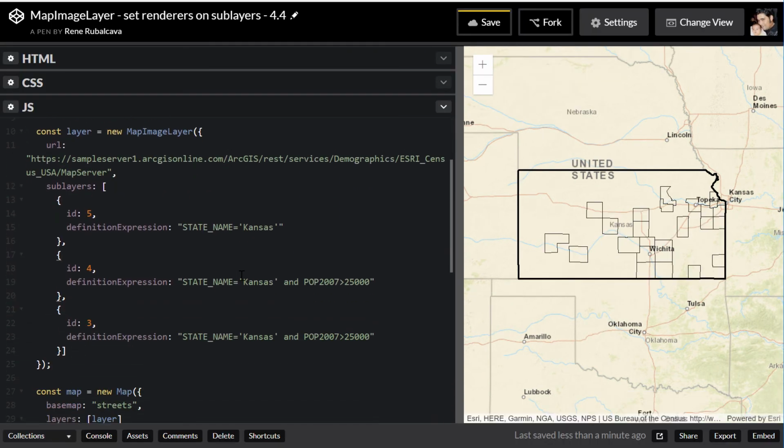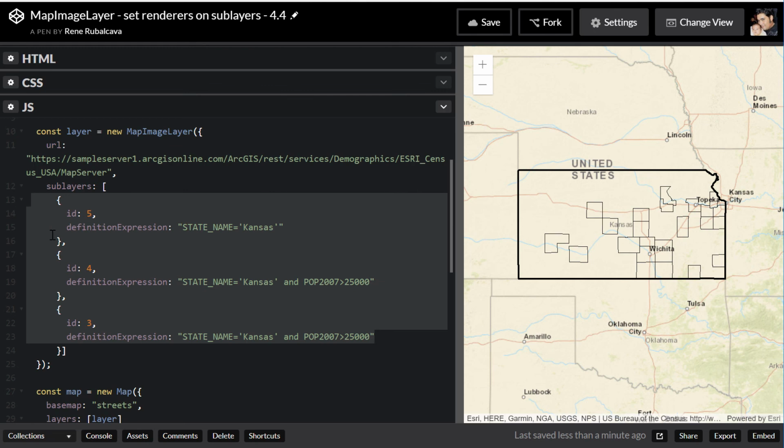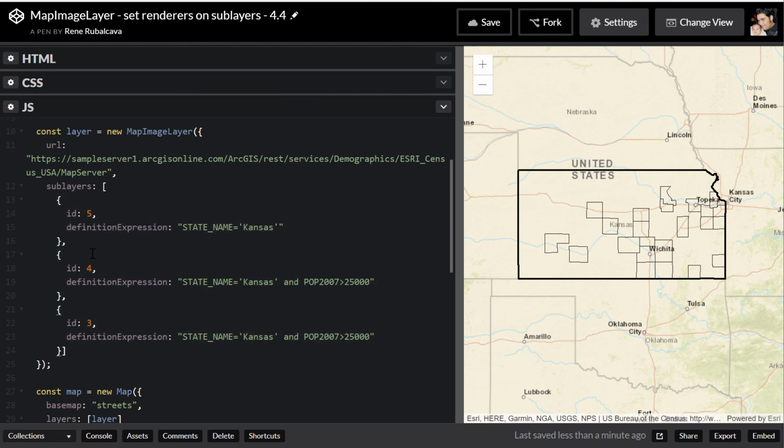Sublayers are really cool. You find sublayers sprinkled throughout the API with a couple of other layers, but I've found more use for them inside the map image layer. That's where I touch them the most. It's a nice way to work with the layers inside of a map service and easily define what they're going to look like. I can set a renderer on here, it's pretty easy to do, and the definition expressions, as we just saw. It's really cool. So have fun.